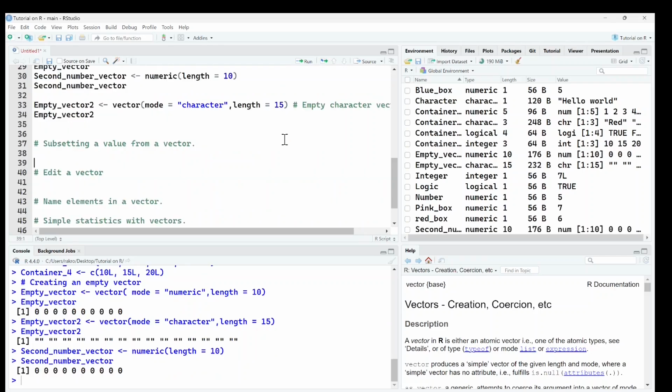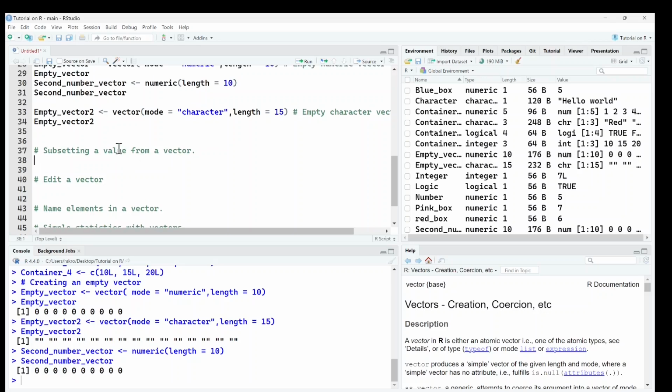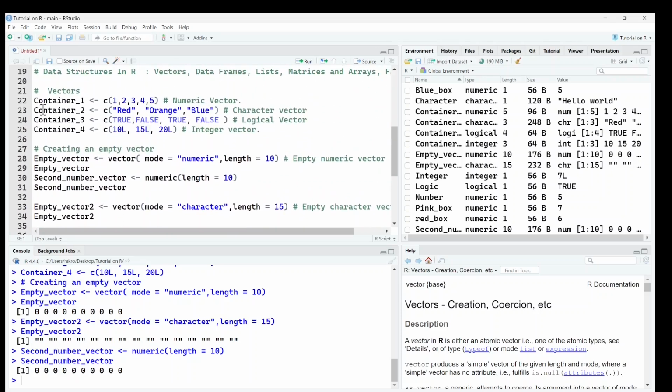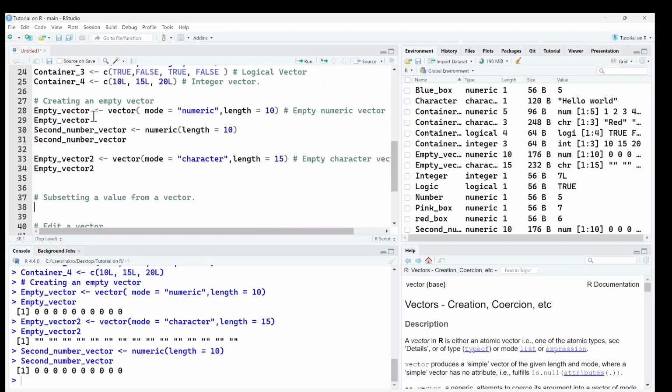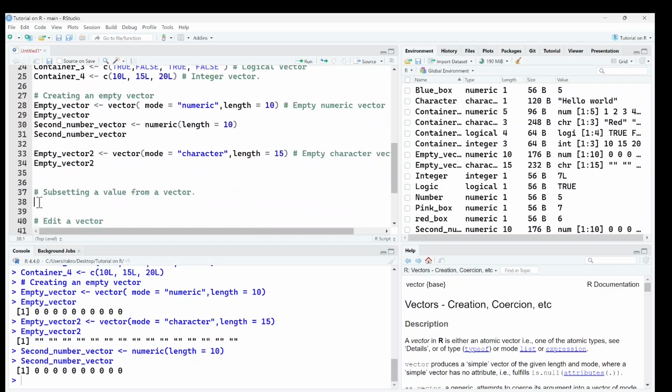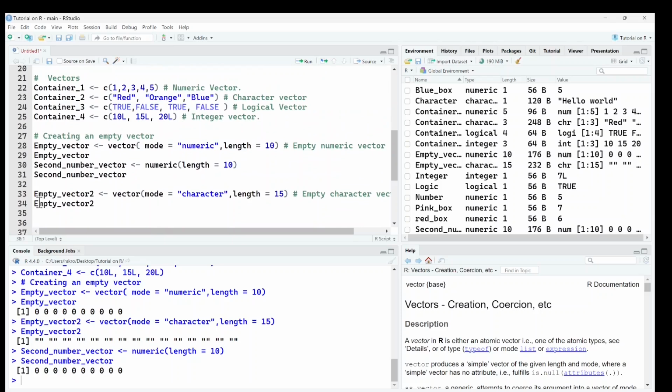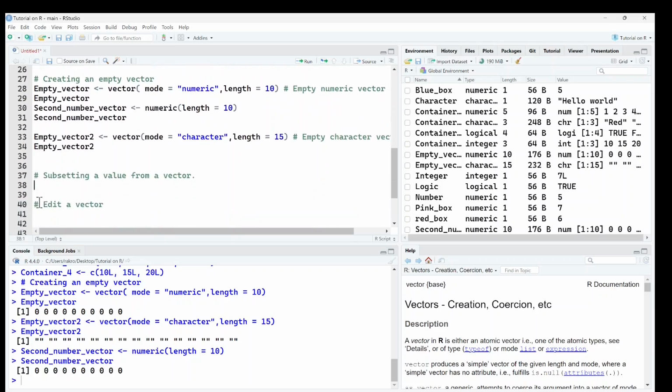The next thing we want to do is to learn how to subset values from a vector. Let's get one of the vectors we created, container 2. Let's say we want to subset orange from container 2. To do this, we make use of the square bracket. So let's call container 2.